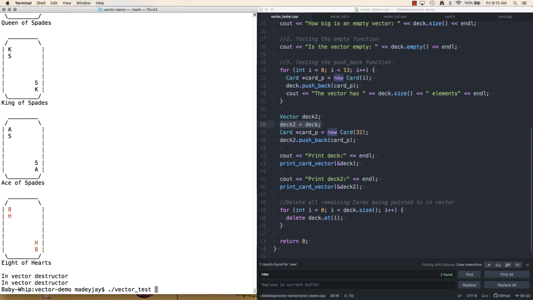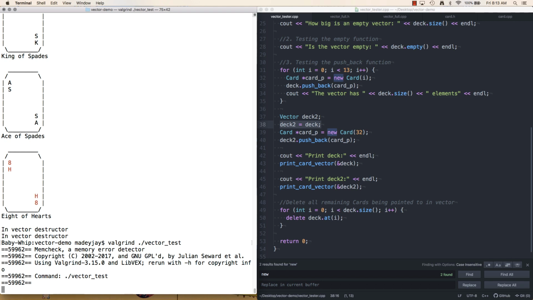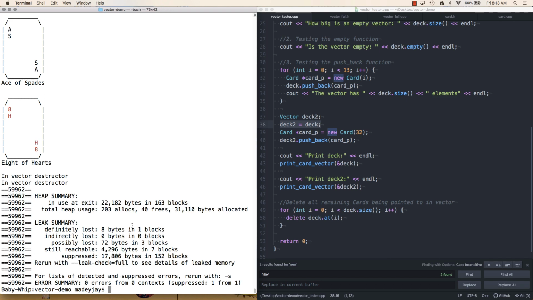Let's run Valgrind on this. All right, so I have no errors, which I like, but you'll notice I definitely lost 8 bytes of memory. Well, okay, where are those 8 bytes coming from?